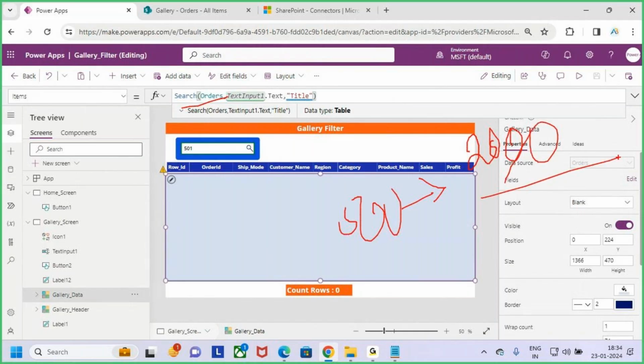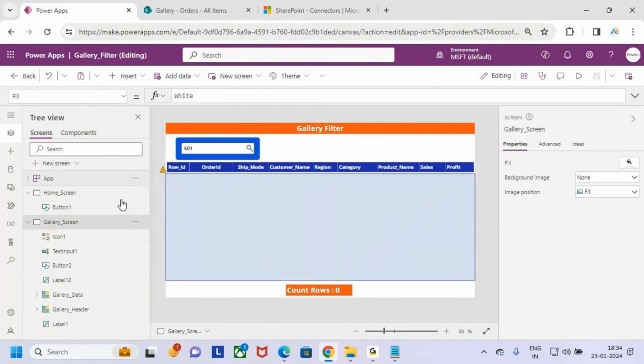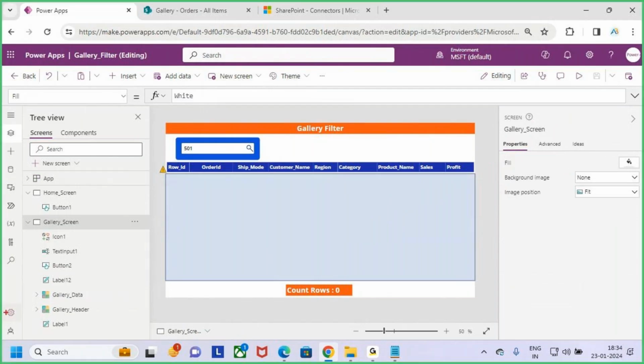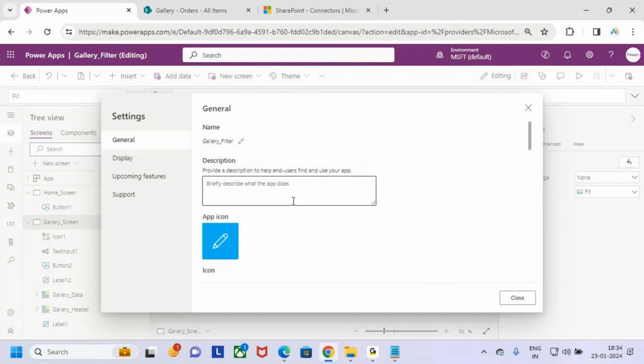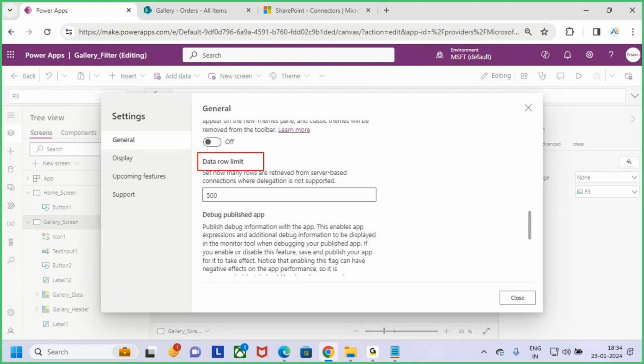Now how to go and increase this limit is, go to the settings, click on the settings gear icon, scroll down. Somewhere you will find an option called data row limit. See, by default it is set for 500. Now what does this data row limit mean? Set how many rows are retrieved from server based connectors where delegation is not supported.